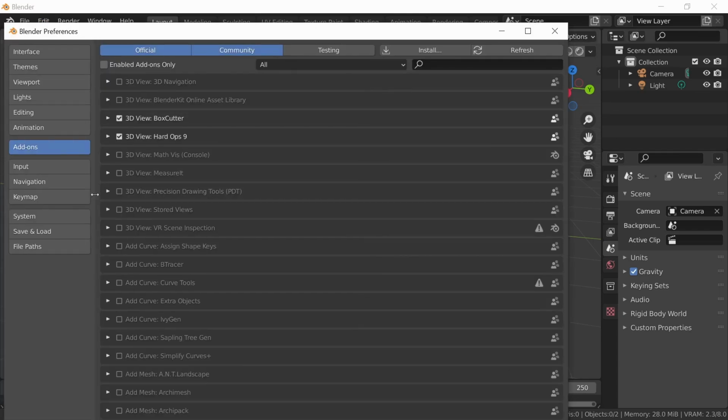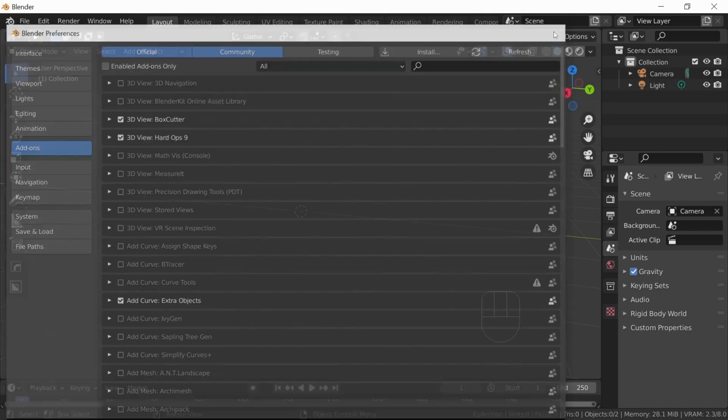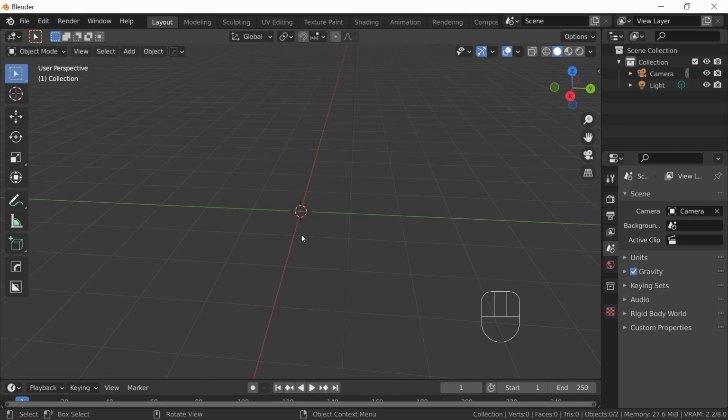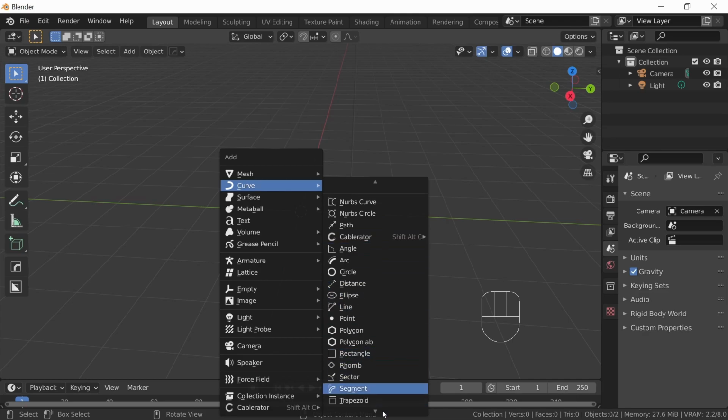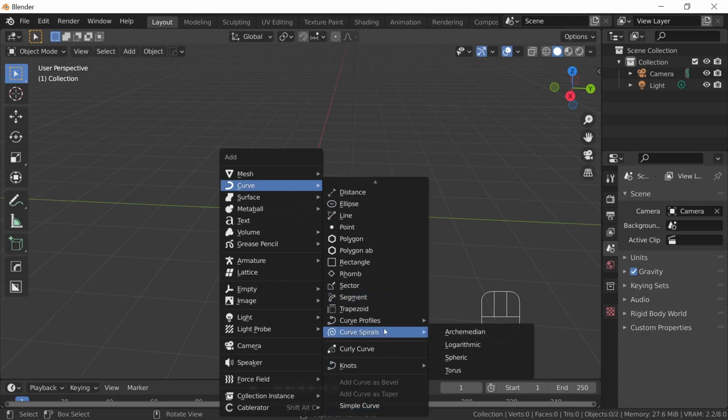I'll shift the window over. Under Add-ons, what we're looking for is the Curve Extra Objects. So add curve extra objects. We'll go ahead and check that to enable it, close out. And now when we Shift A and go to Curve, you'll see we have all the extra options that we needed. Scroll down to the bottom and there's a curve spiral, and we're going to do Archimedean.